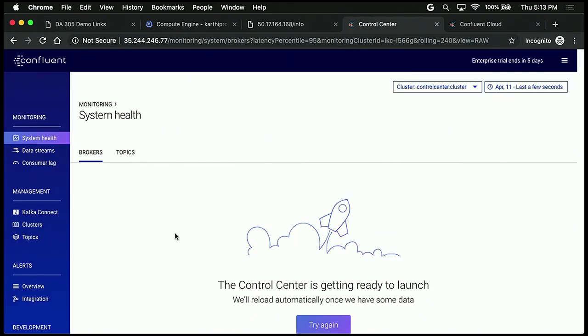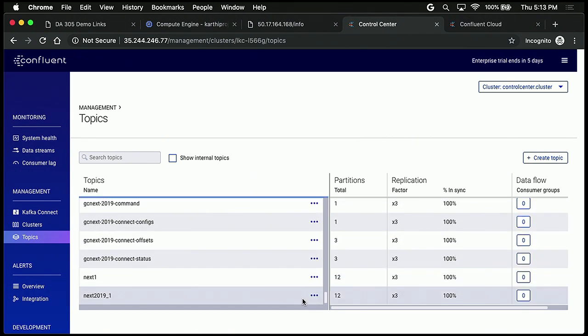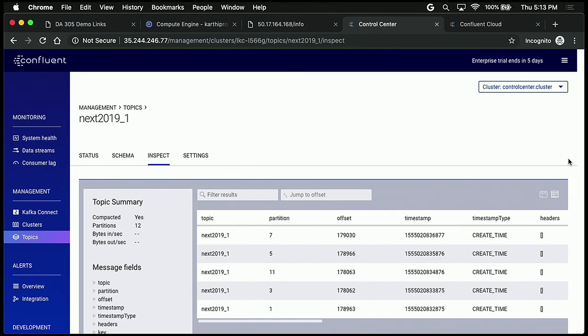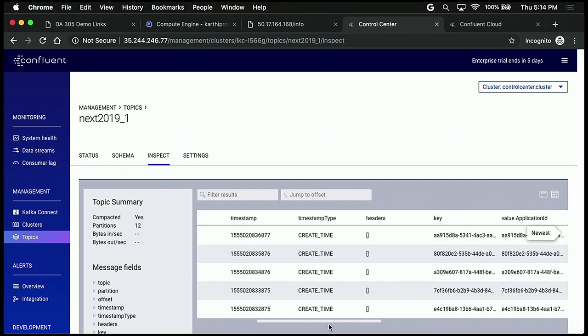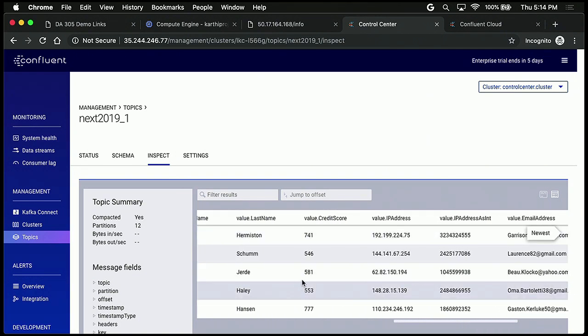We have this guy called Control Center that is a monitoring tool that comes with Confluent Cloud. It's free to use for whoever has the subscription for Confluent Cloud. And as you can see here, we have this topic that Karthi was using before that was getting all these events from this producer that is running somewhere, right? So that topic is continuously receiving all these credit applications. And we have this field called credit score right here.